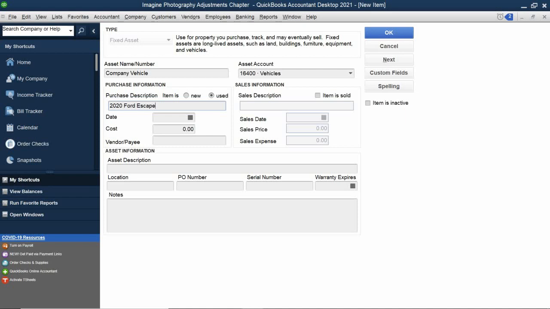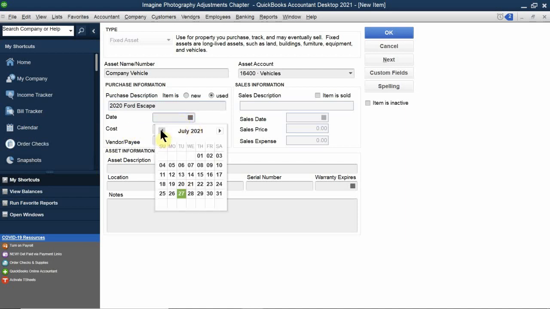Sales information you can ignore because we're not selling this item. The date that you got it was going to be, I believe. A question. Yes.